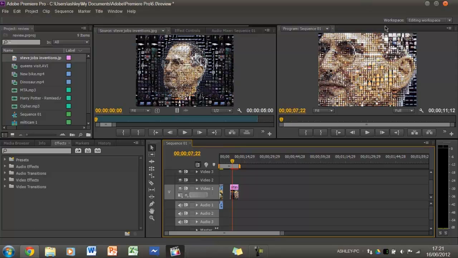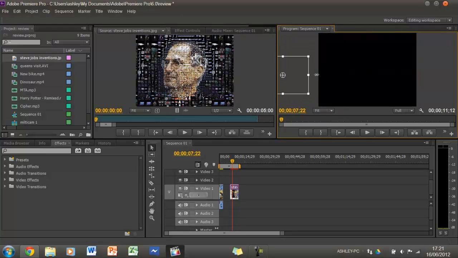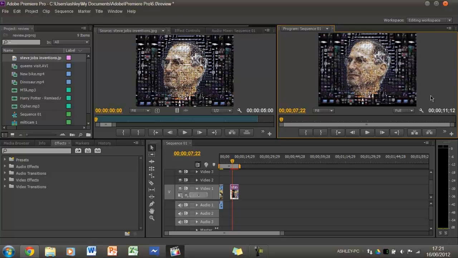There we go. So if you want to zoom out, double click the picture until you find this, then drag it down. It actually looks really weird when it moves. But anyway, resize it basically like that.